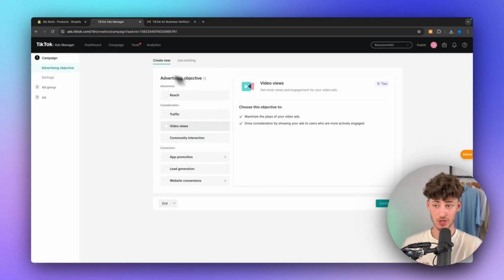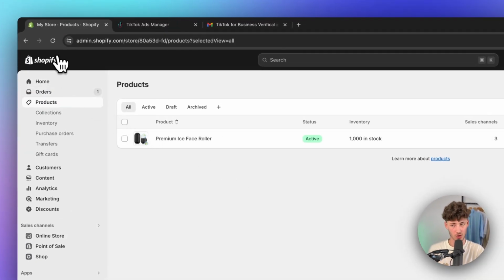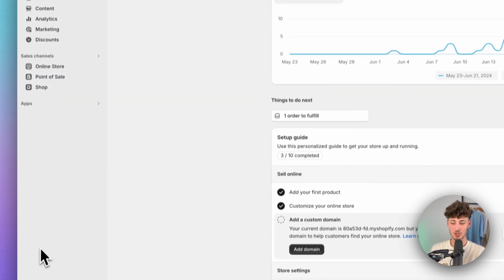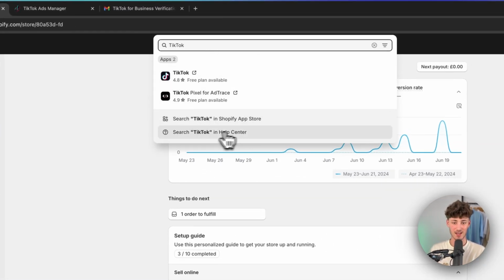Now, we aren't actually going to continue here right now, because let me actually first of all show you how to connect your Shopify account and your Shopify store onto TikTok. This is super useful for actually setting up conversion tracking and so on. So to do so, head over to Shopify. Of course, if you don't already have a Shopify store, I will also leave you a link for that down below. And then make sure to right here on the top just look up TikTok and then select search TikTok in the Shopify App Store.